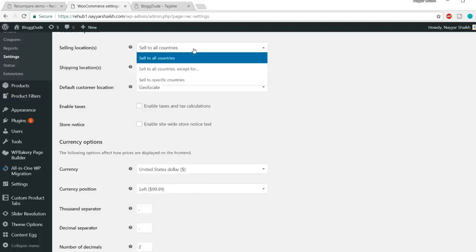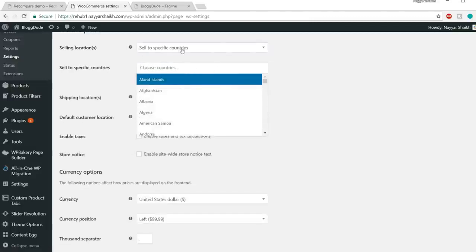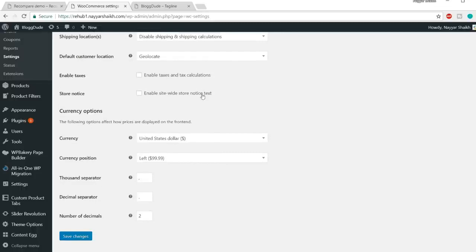Or if you're selling only in one country, so you can select sell to specific country and you can select that country. But this is basically an affiliate website. You're not selling any physical product yourself. You're just redirecting people to different websites. So we can easily select sell to all countries. And we don't want to enable any taxes and calculations. So as I said earlier guys, this is a very simple website. The idea is quite sophisticated, but creating it is really simple. Okay, so we don't have to do any taxation and everything.